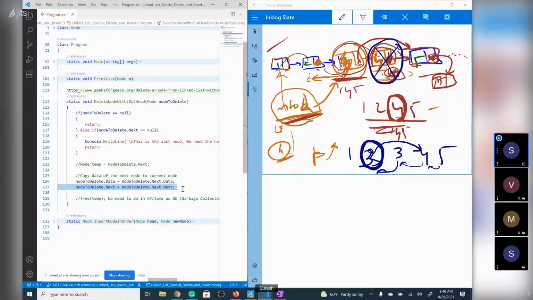Just like arrays, if you are deleting from an array, you need to do that, because the array element is pre-assigned and will not be taken care of by the garbage collector until you completely clear the array or stop using that particular array element. But in the linked list, what is the next value of 3? You can simply change the link to here. That's what we are doing here: node to delete dot next equals node to delete next dot next. Simple.